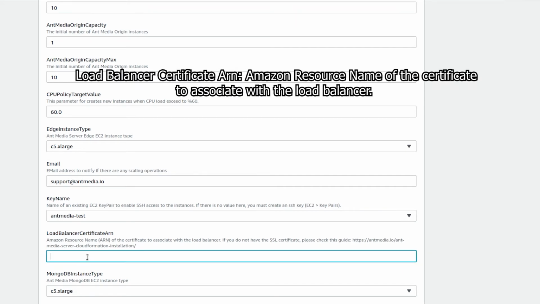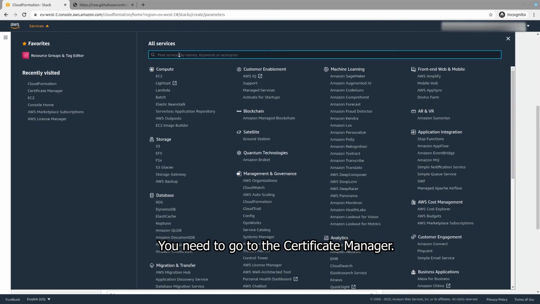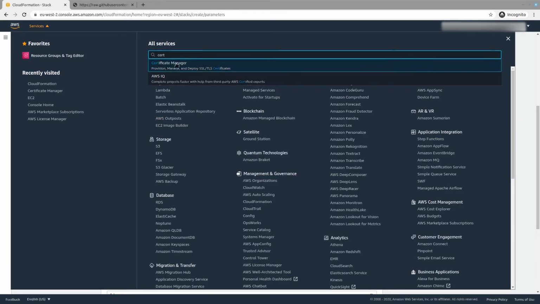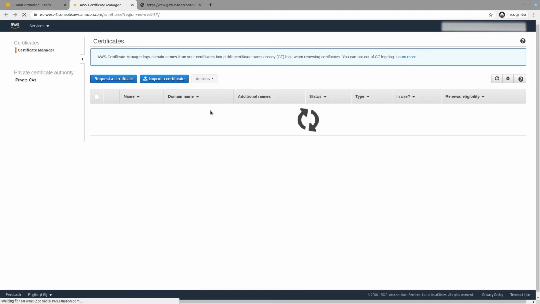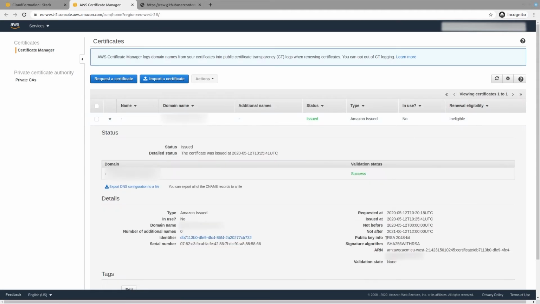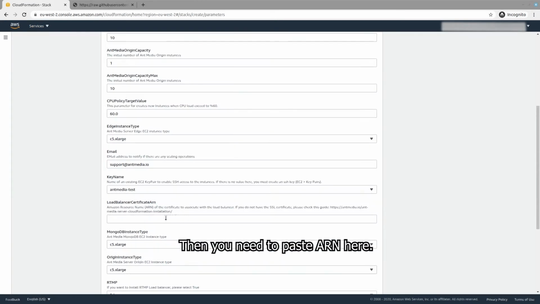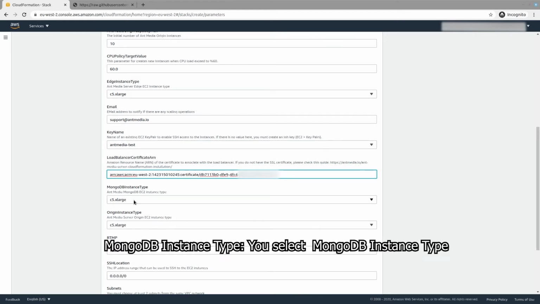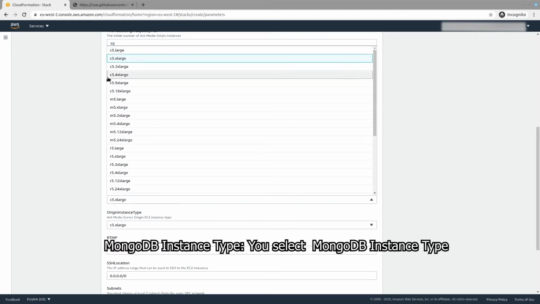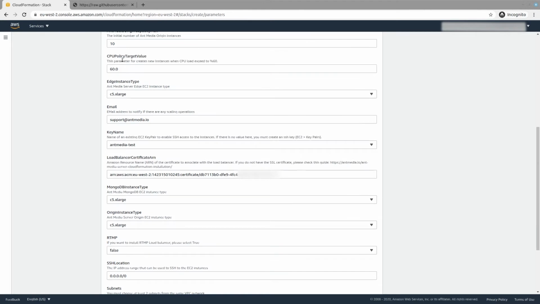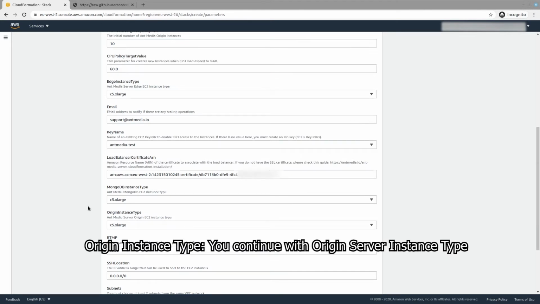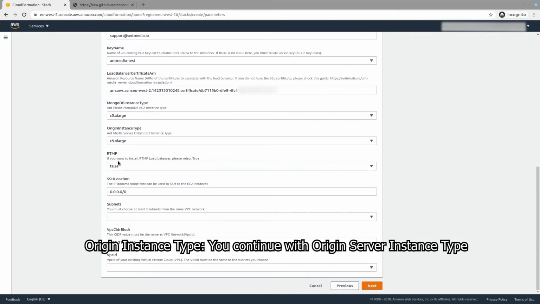Load balancer certificate ARN. Amazon resource name of the certificate to associate with the load balancer. You need to go to the certificate manager. Copy the ARN. Then you need to paste ARN here. MongoDB Instance Type. You select MongoDB Instance Type. Origin Instance Type. You continue with the Origin Server Instance Type.